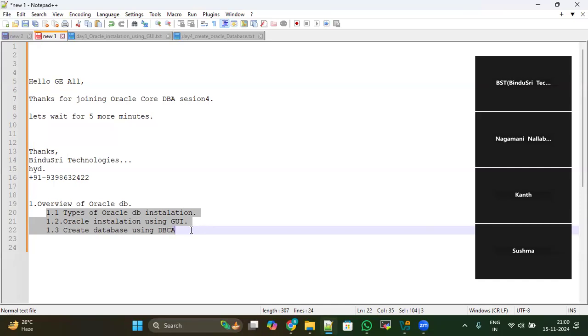Today, let me connect to the server. Last class we installed Oracle database. Today we create the database. How to create the database? We installed the software only. We installed Oracle software only.